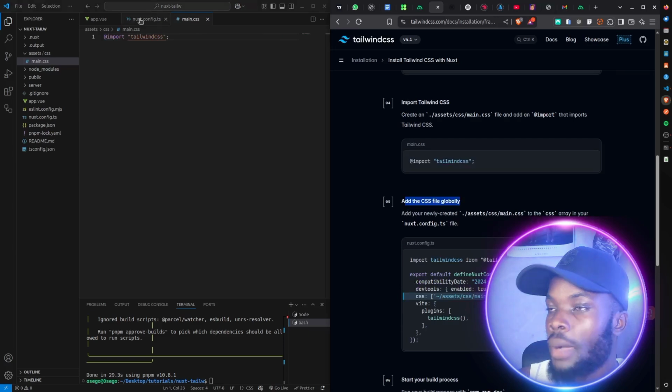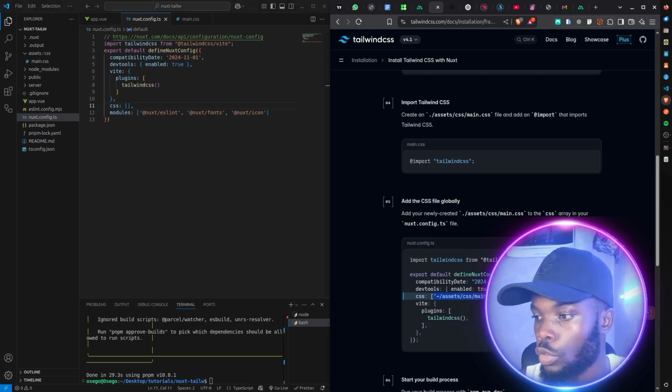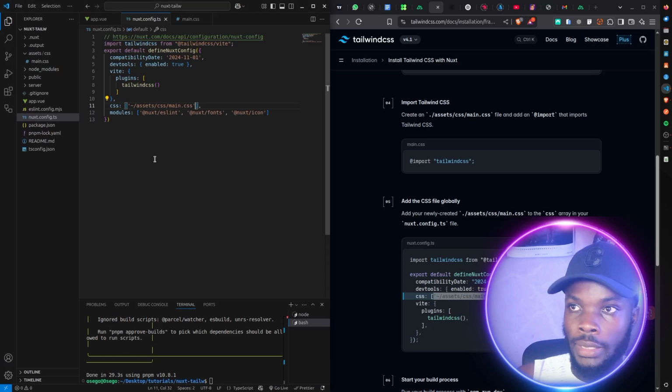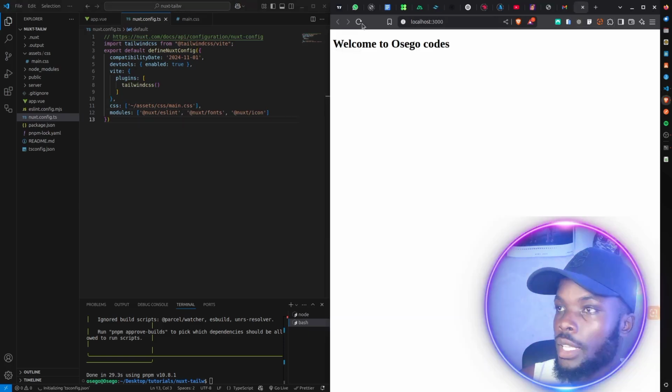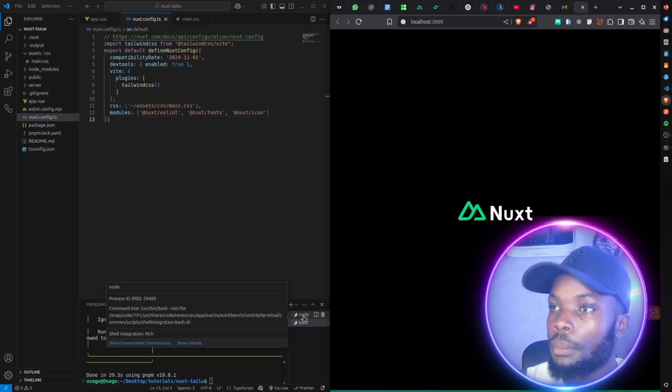Now back to the Nuxt Tailwind CSS page, I'm going to add a css configuration, an array, and then copy this path inside here. So this path basically points to our CSS file. Start the build process, which is npm run dev. So coming back here, our application is already up and running. Let me refresh and see what happens. If we don't see Tailwind taking shape, then I need to stop and restart my project.